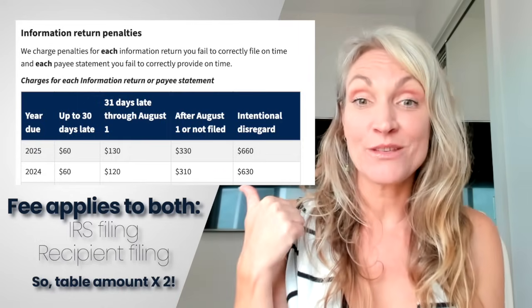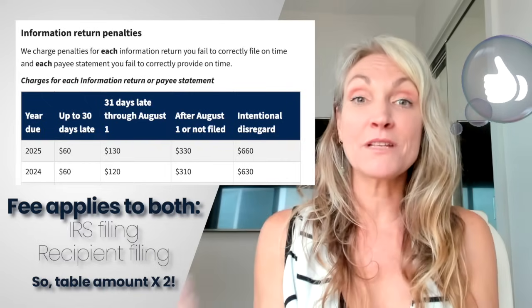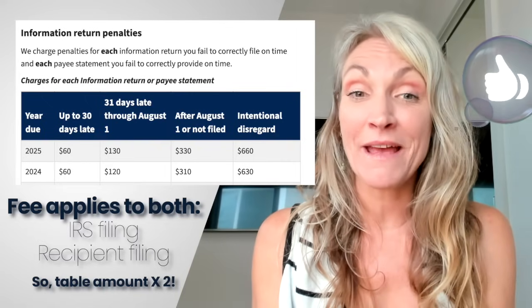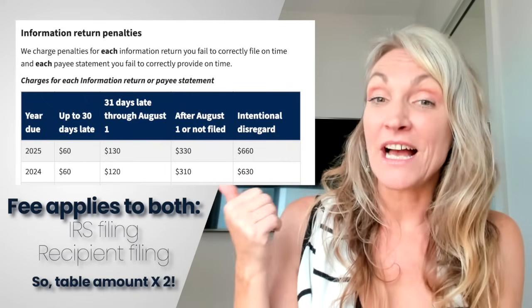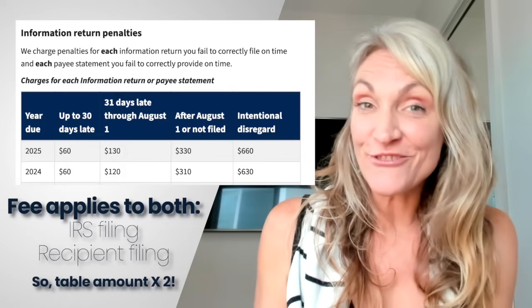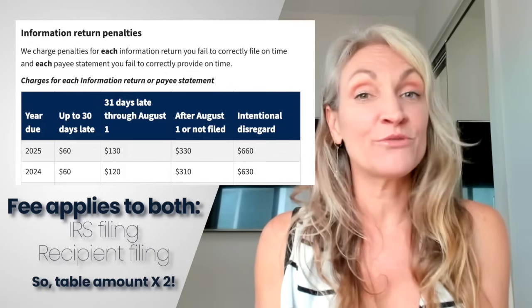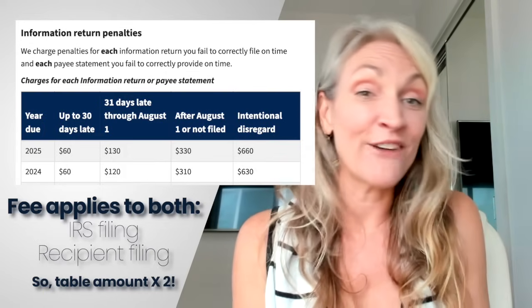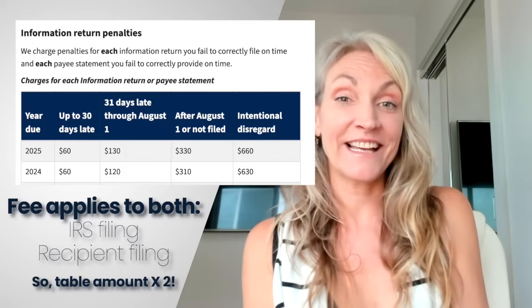You can see this with the IRS, right? So up to 30 days late, it's a $60 penalty. Then that gets bumped up to $130, $330, and intentional disregard, which means you're just not filing it, $660.